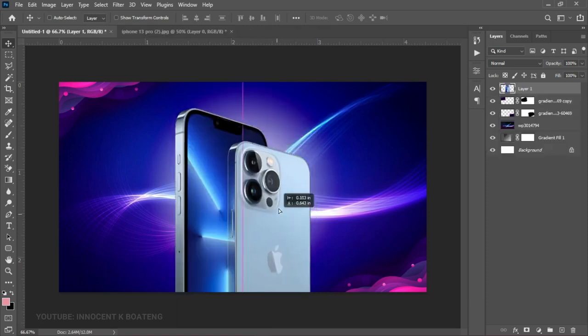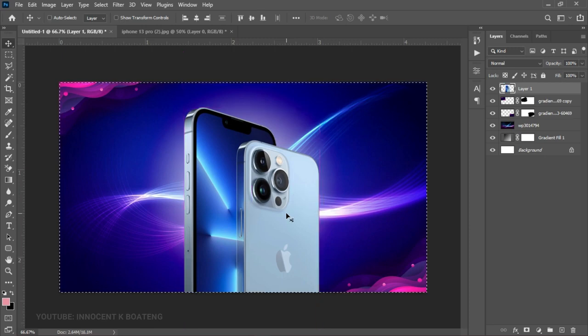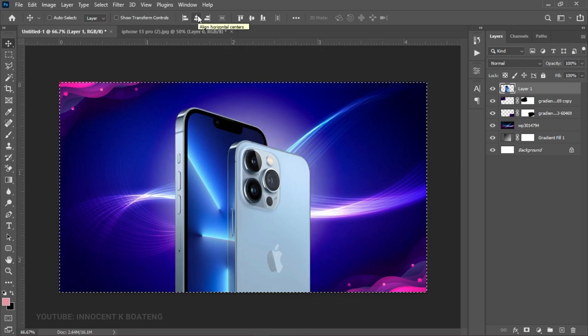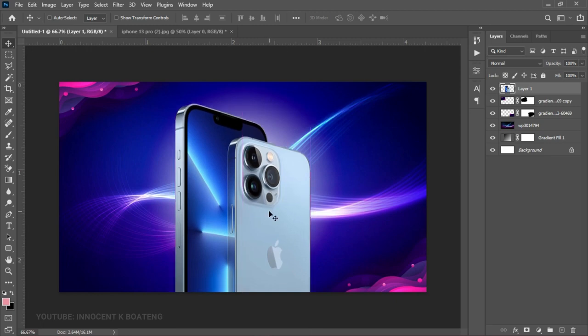Now I'll position this in the very middle over here, so somewhere around here. I can press Ctrl A and then make sure that it is well centered, something like this, and you take your time to reposition it so it can go up a little bit like that. I think somewhere around here looks very fine.